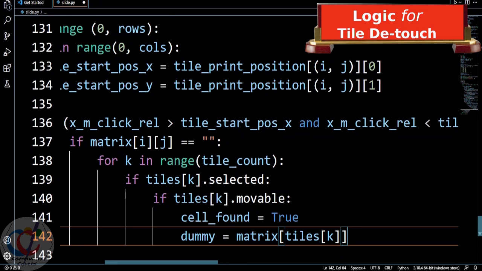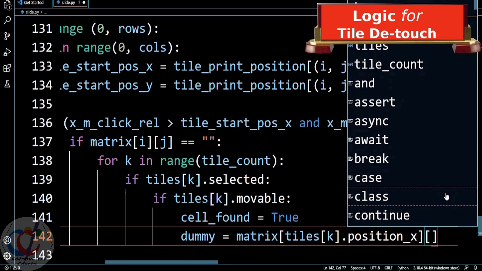So we will check two conditions here: whether the particular tile is selected or not, and whether the particular tile is movable or not. If the tile could be selected and could be moved, then only we will say that yes, we have found the cell. We shall take a variable called cell found and set it to true. It means that yes, we have found the cell, and then we will swap this.